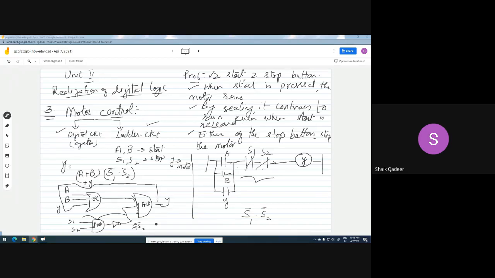S1, S2 whole bar is what? S1 bar or S2 bar. So this is not correct. How can we solve this problem? We want like this. Any idea?